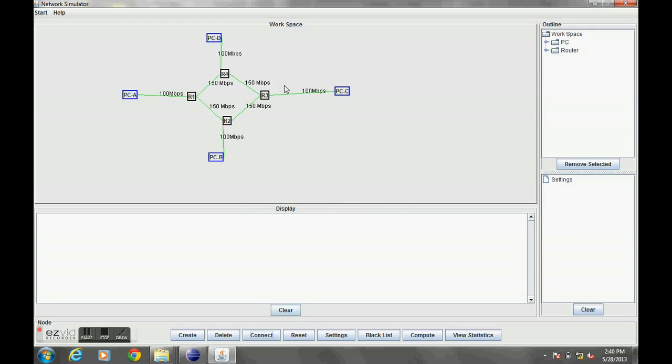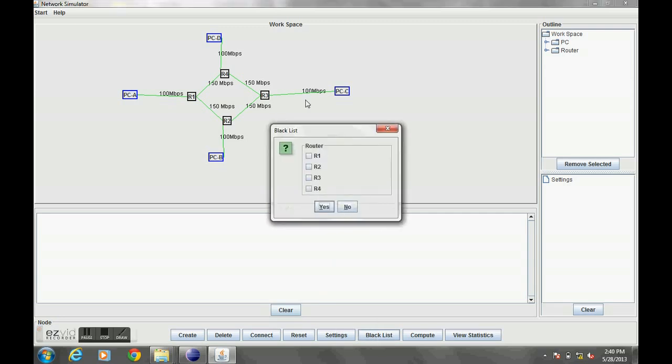So let's say PCA wants to send something to PCB or PCC. It can go from router 2 to router 3, or it can go from router 4 to router 3. Let's say router 4 is down, and it cannot choose this path. So you have to blacklist it. So let's say router 4 is down for this moment.